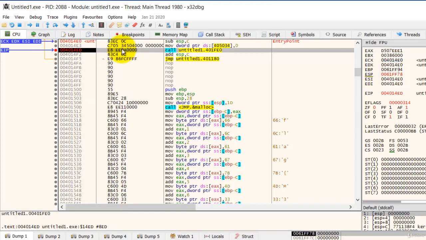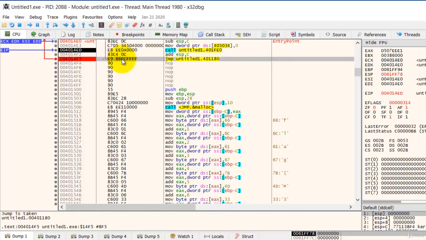Then you can remove the breakpoint by double clicking, and then you can set a new breakpoint by double clicking here. Press F9 again, and it will execute this instruction and then come to here and stop. Now when you are here, you can remove the breakpoint if you want by double clicking and then press F8.